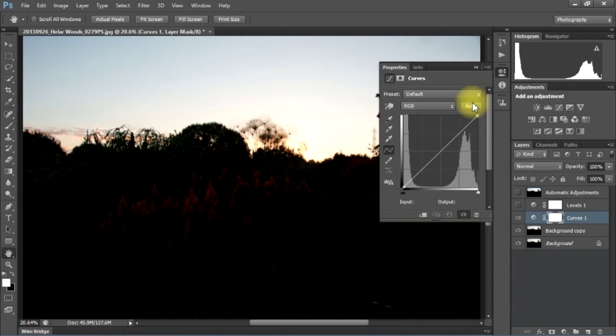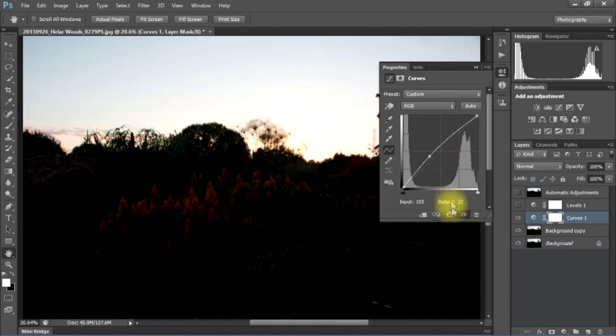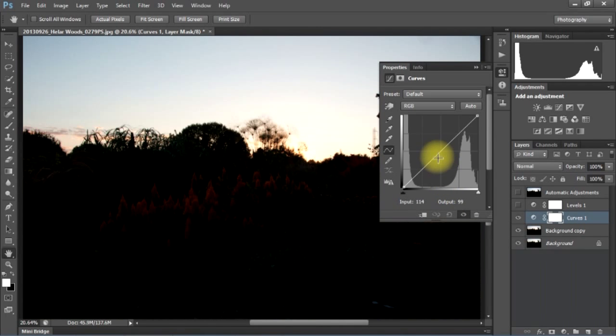Okay, so we'll try the auto with the curves. I just brightened it a little bit. I don't like that, so I can hit that little undo key right here. It brings it back. Okay, so with curves, if we click on a spot in the curve, we're setting an anchor. It's often good to do that in the middle. And then we can kind of fool around.